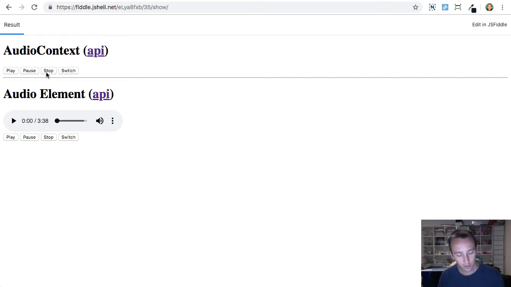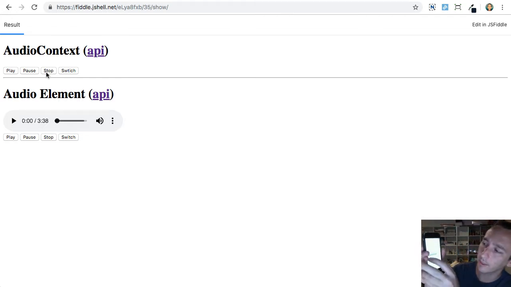Yeah. So on my phone, a bit hard for you to see, but it's got the same page. Anyway, I click play on the audio element, and it's loading. It plays. Press switch, and it's loading again. And it plays. Switch. You get a feel for how much of a delay there is there.